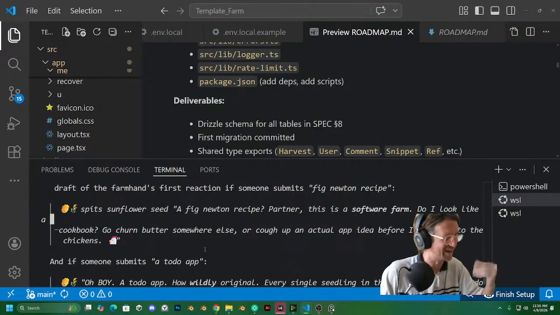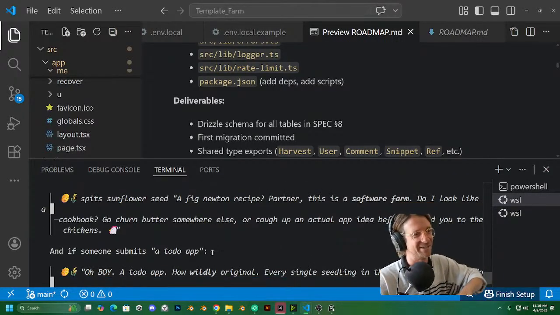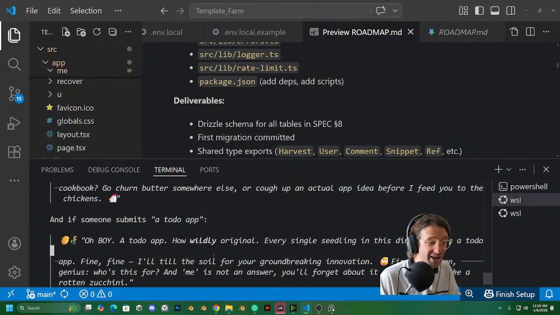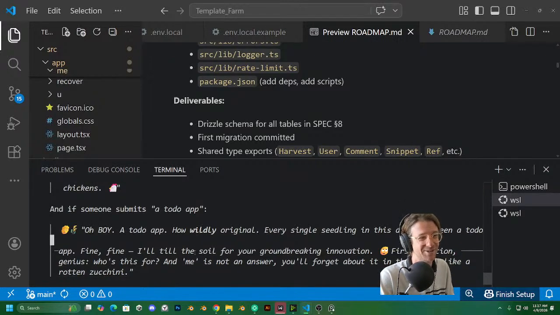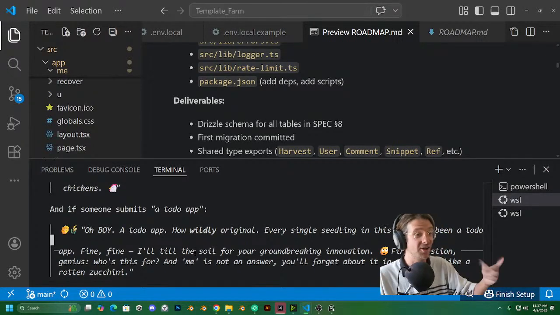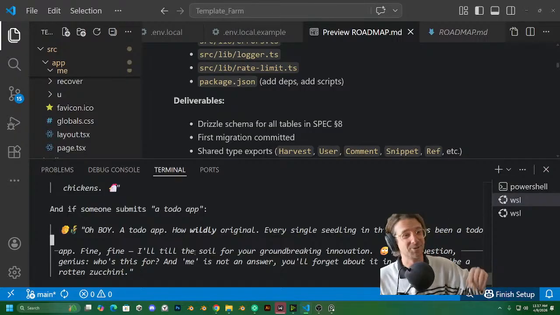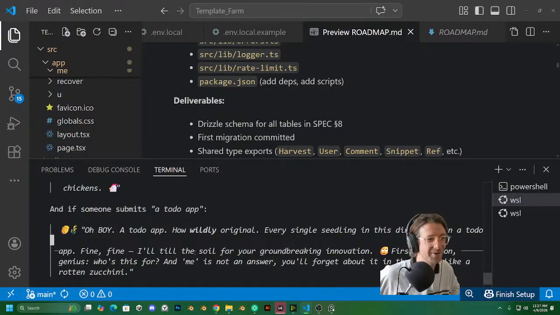Yes. Mwah. Love it. All right. And if somebody submits a to-do app, oh boy, a to-do app? How wildly original. Every single seedling in this dirt has been a to-do app. Fine, fine. I'll till the soil for your groundbreaking innovation. First question, genius. Who's this for? And me is not an answer. You'll forget about it in 3 days like a rotten zucchini.